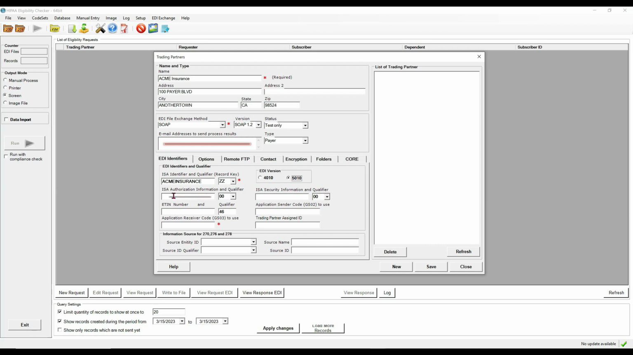We don't use authorization, and we don't do security. The ETIN number is also Acme Insurance, with a qualifier of 46. An application center code is not needed. The one here again will be Acme Insurance, the GS03 segment of outgoing files. For real-time exchange, we also have source. Here the source entity ID is PR for payer, and the source name is Acme Insurance Entity.